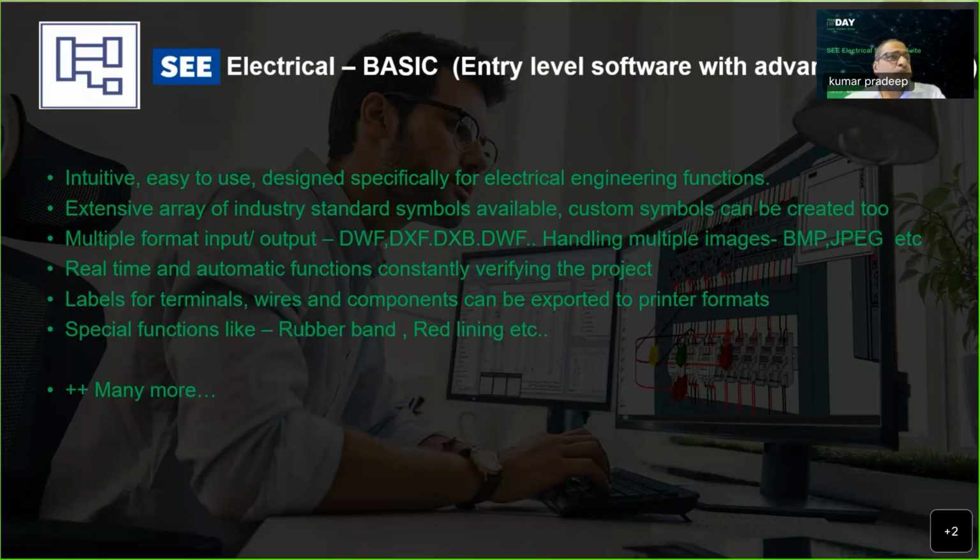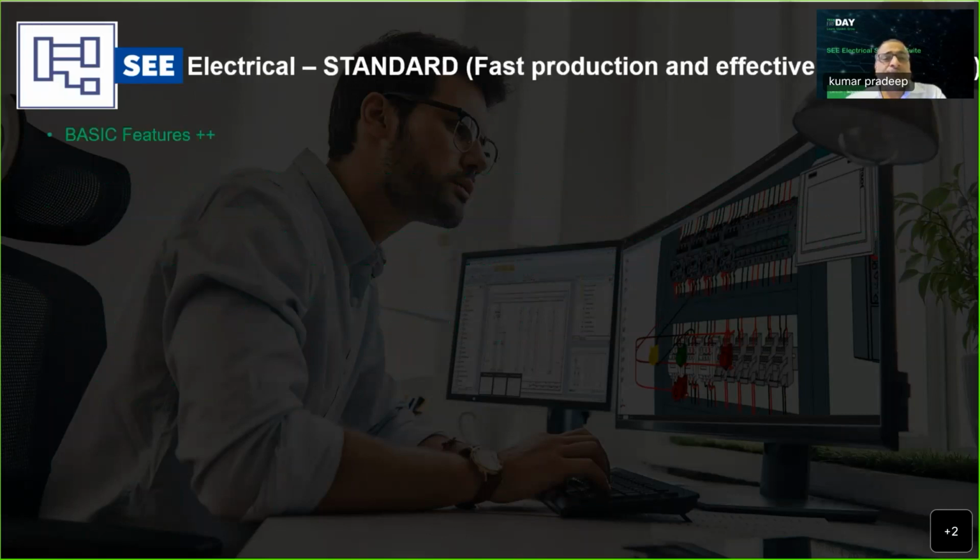From basic, we move to something called standard, and this is tagged for fast production and effective management. So here there are some tools and features available which can speed up your process of drawings and help you to manage the documents, large project sizes very effectively. It has all the features of basic, close to 25 features that I mentioned.